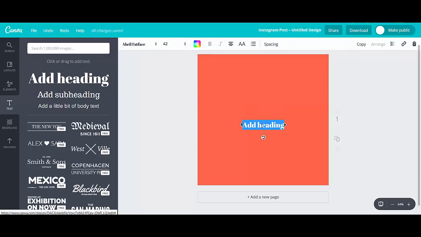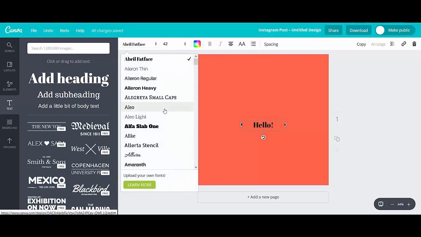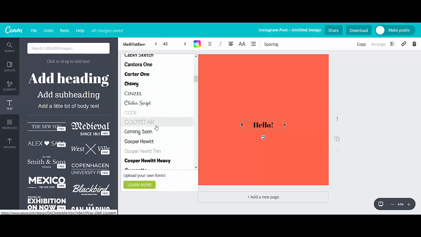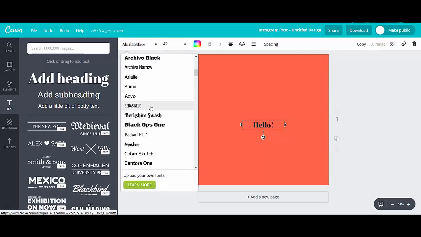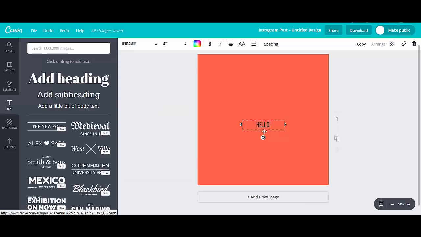So when you select heading, then you can type in hello or whatever you want to type in. Then you can go up here and you see a lot of options for you while this is selected. That means you can edit what you have selected with any of these tools. So the first is font type. When you click that drop down, you can scroll and see there's a ton of different fonts. One that I use a lot is Bebas Neue. So I'm just going to go to that.